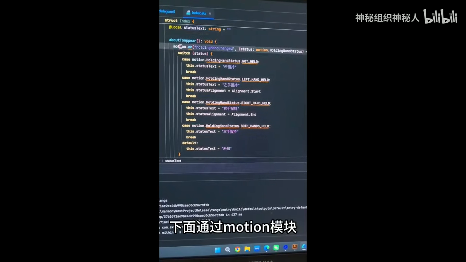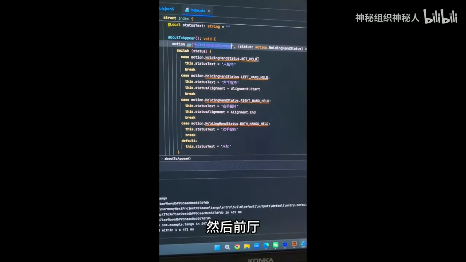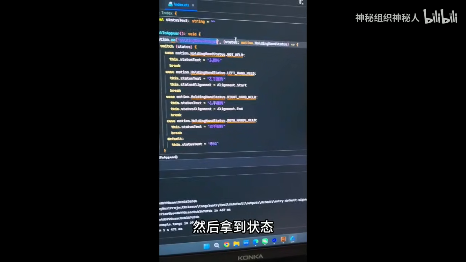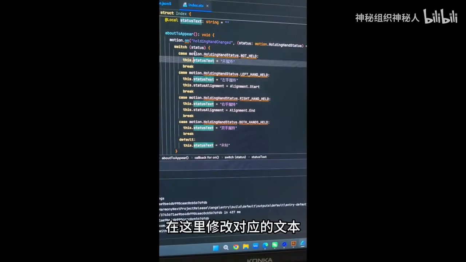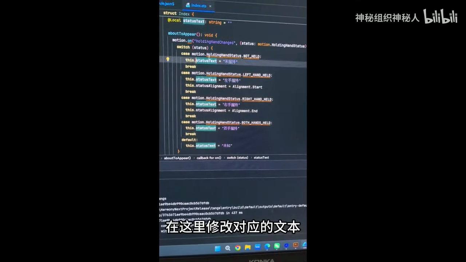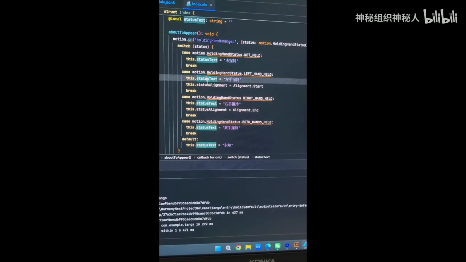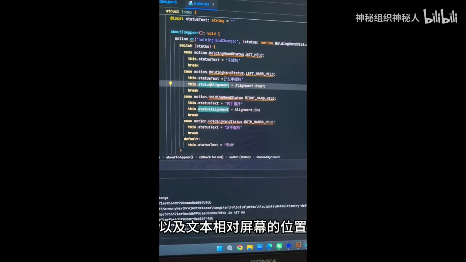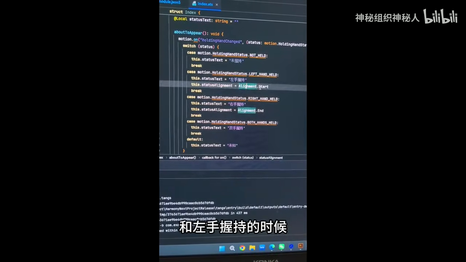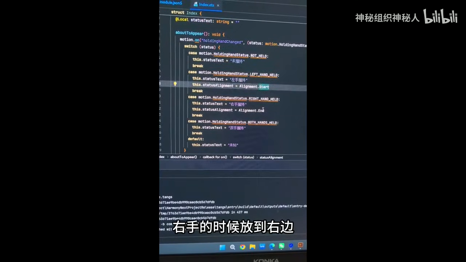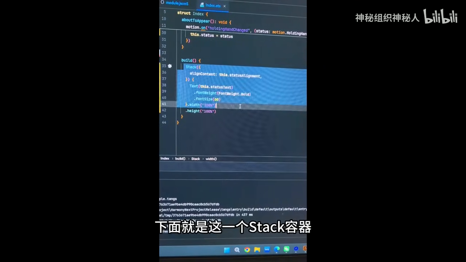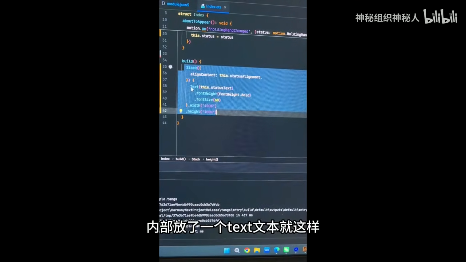Next, use the motion module with the forward key to retrieve the current state, and once the state has changed accordingly, continue the process without further delay. We update the corresponding text and its position relative to the screen when the user holds the device in their left hand, ensuring optimal alignment and consistent readability. We place the text on the left when using the left hand, and on the right when using the right hand. The following snippet shows a stack container that holds several nested components aligned vertically.